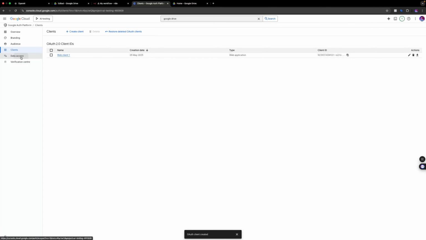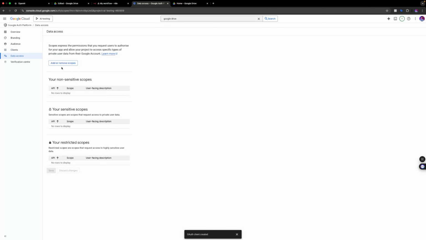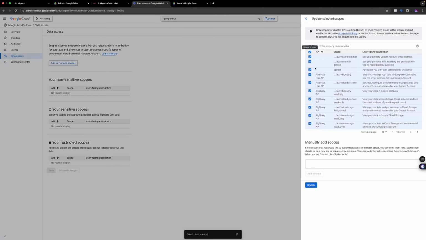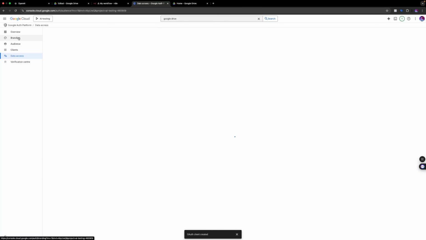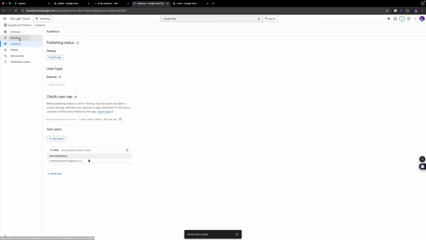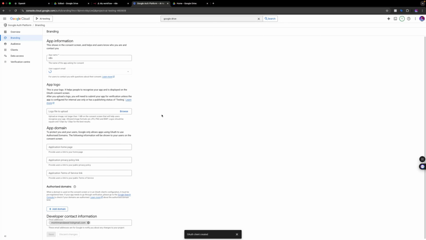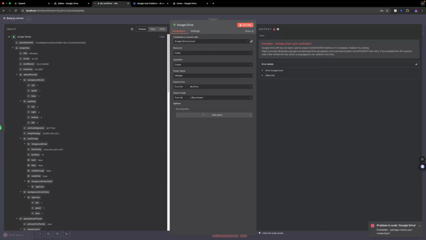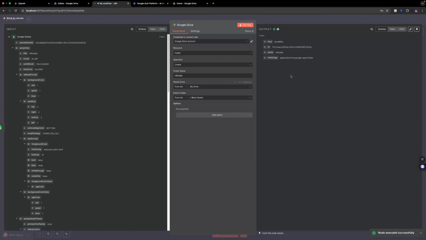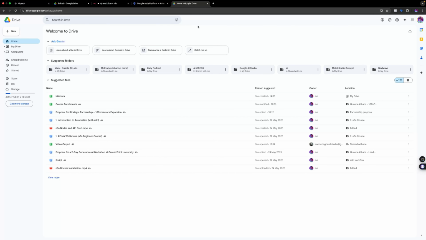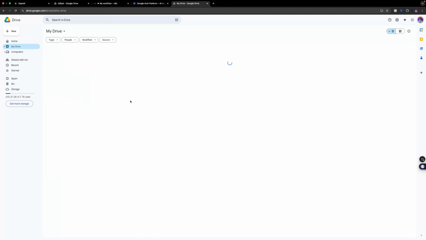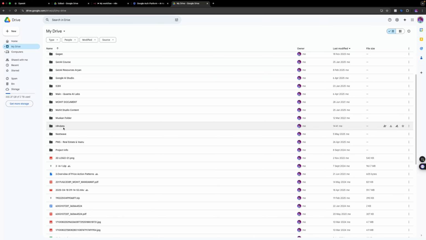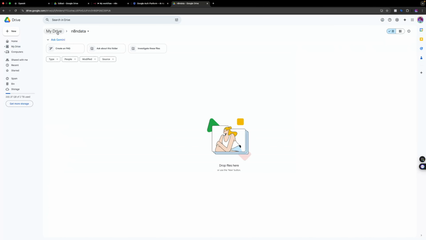The client we have, data access we have. If we don't have, then we will update this one. Audience, if you give the testing, we have. All the things are here. Now if you click test, it will do it. It will create a folder in n8n, I think so. Let's go to my drive, n8n data. Yeah, this is the folder, an empty folder.